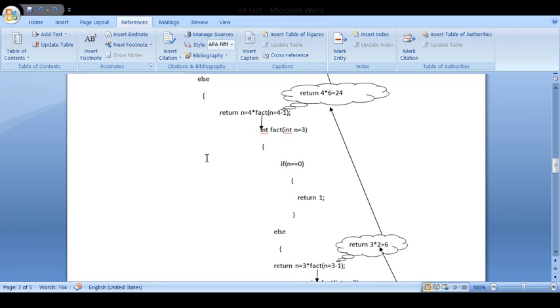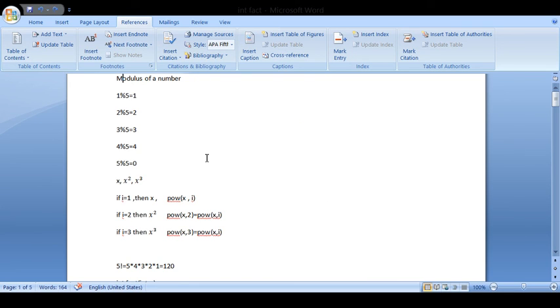Okay, before understanding this, there are 3 important things that we need to understand: the modulus of a given number, the square or value of a number, and the factorial of a number.